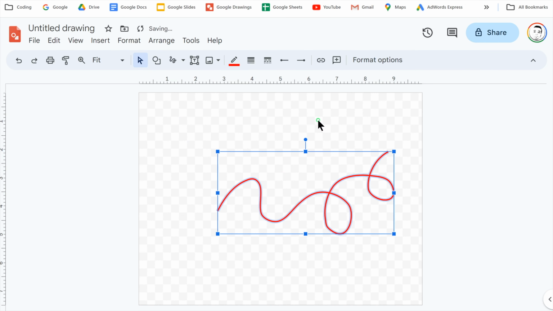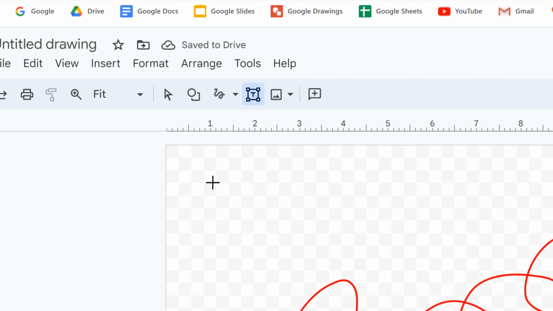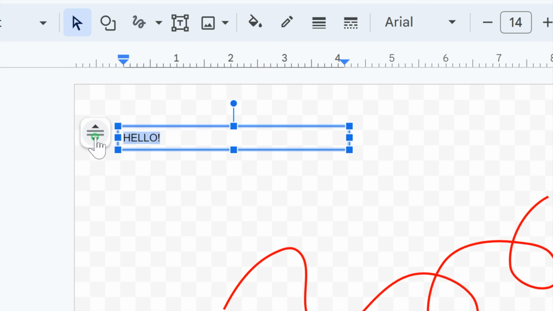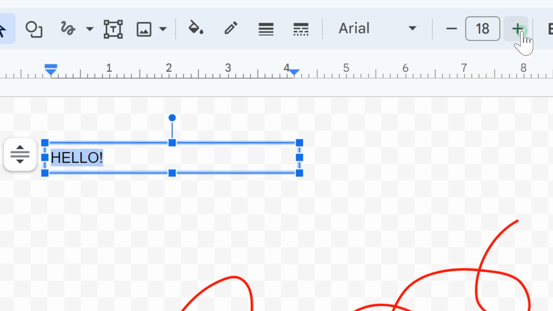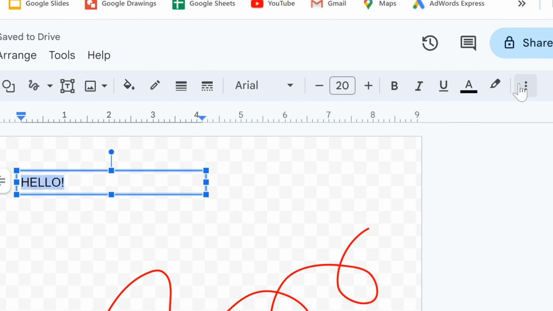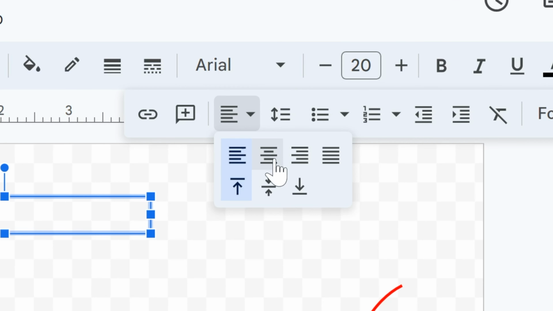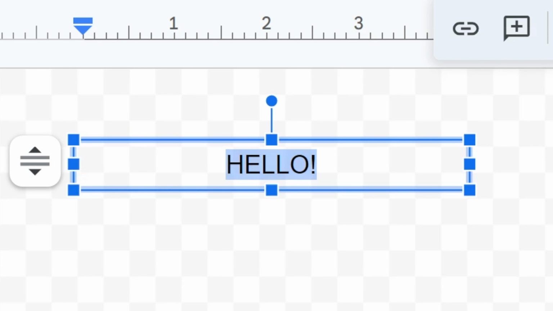I'm moving my doodle. Now, who among you is ready to add a text box? Type your text in the box. Hello! Let's make the text bigger. And up, up, up, up, up. And now behold, let us center justify our text in the middle of the box.